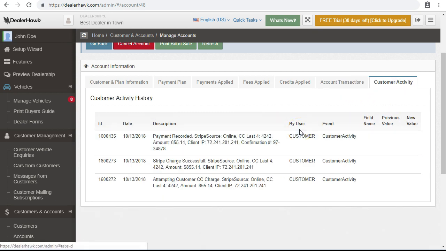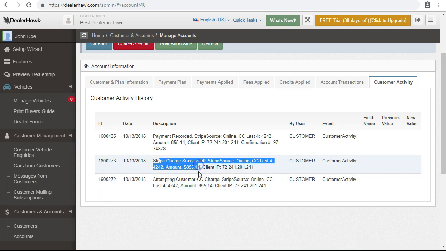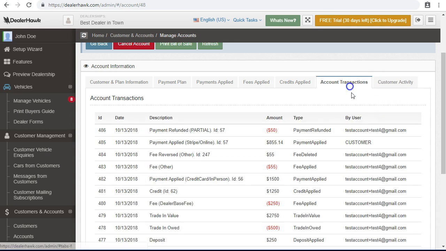Customer activity: if at any point the customer wants to dispute or wants to show you that, hey, we got an error, or whatever they did, basically gets recorded in the customer activity. So you can come here and see what they actually did. Here it tells you that they attempted to process the $855 payment. The charge was successfully processed on Stripe, and it was successfully recorded to the system. So this gives you an audit trail of the customer activity specifically, in addition to the account transactions.